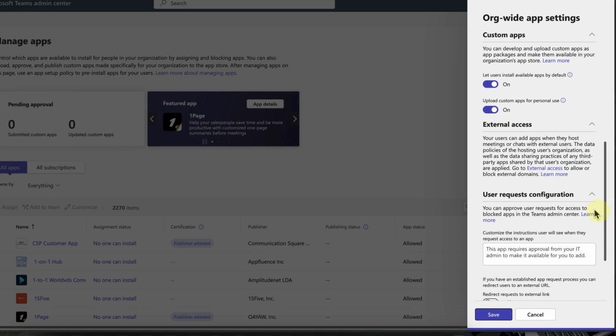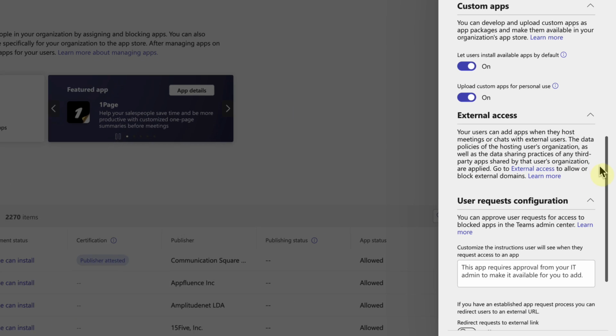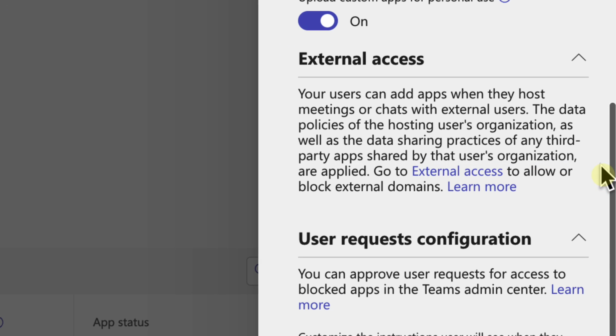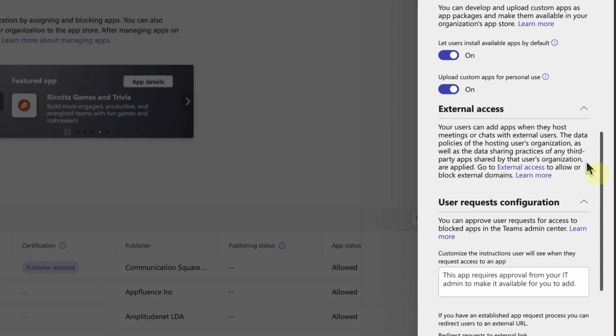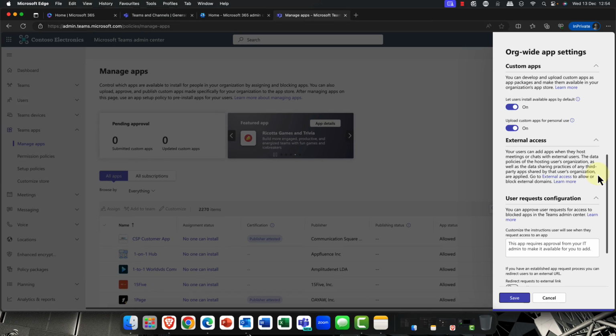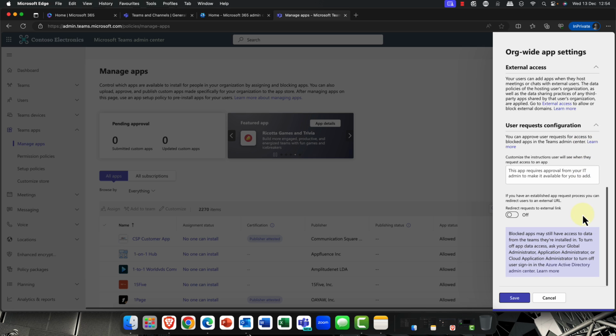Now, another thing is external access. So of course, you might want to have guests on your network for collaboration purposes. And again, external access is something that you might need to manage, for example, in Entra ID, which I've covered in previous sessions.